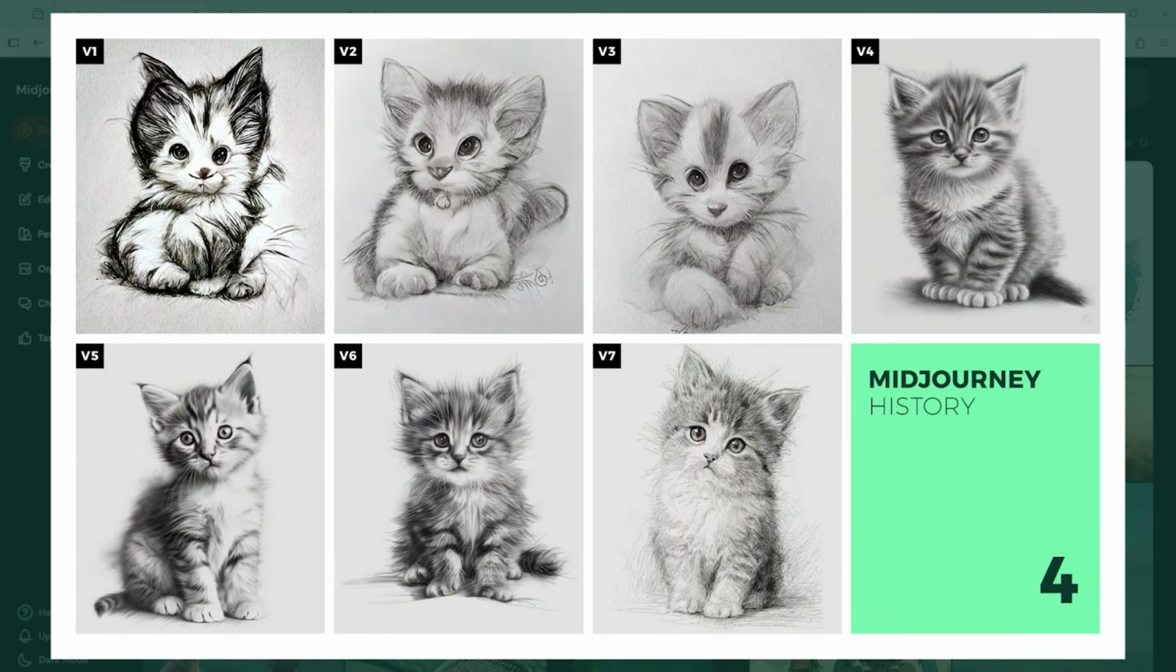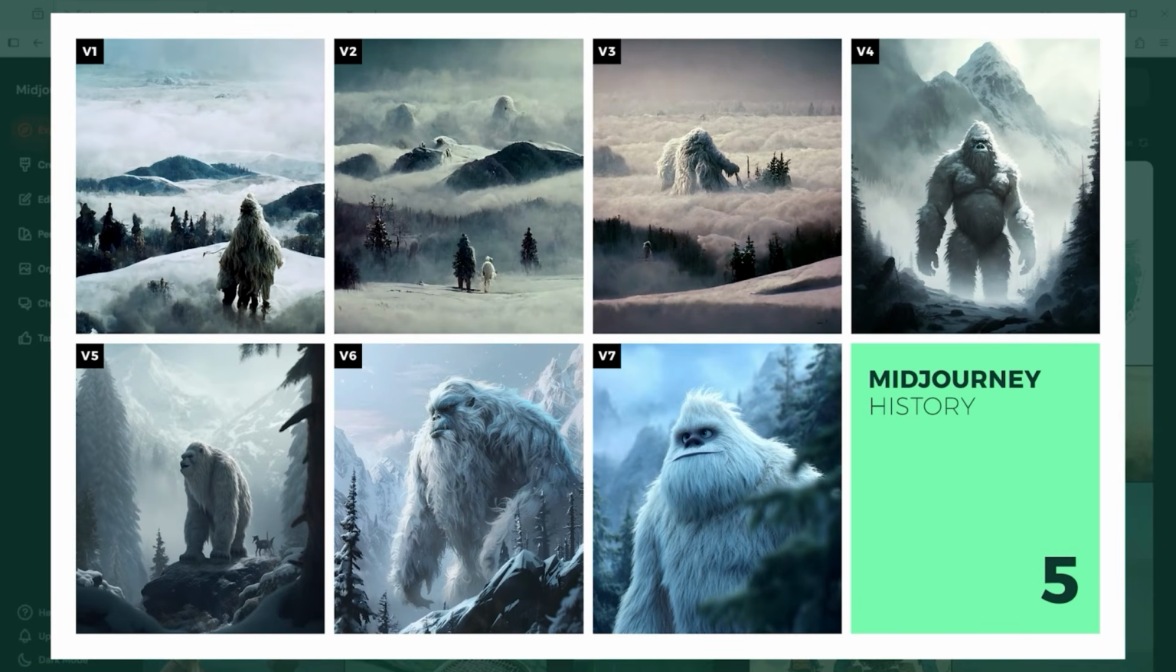I deliberately tried out different styles and levels of complexity. Here is a pencil drawing of a little kitten. Initially just a scribble, it has now become a very delicate drawing. You probably know the next one. The hype surrounding the Yeti. Armed with a microphone, he roams the forests and interviews unsuspecting hikers.